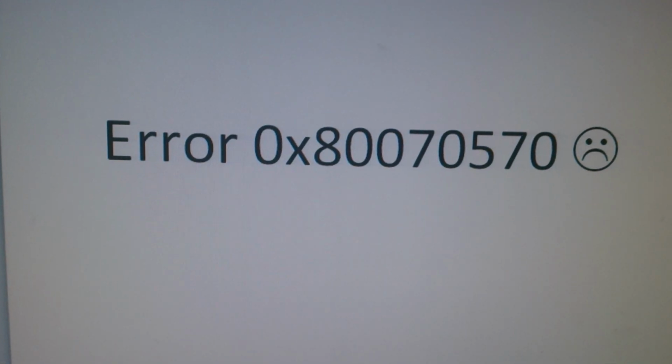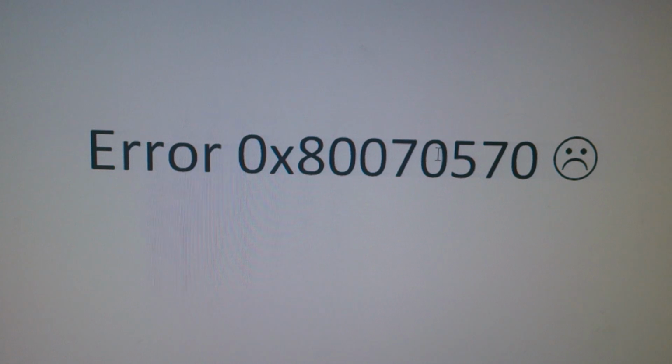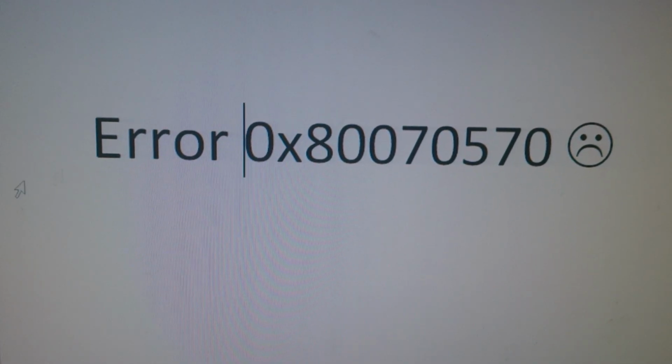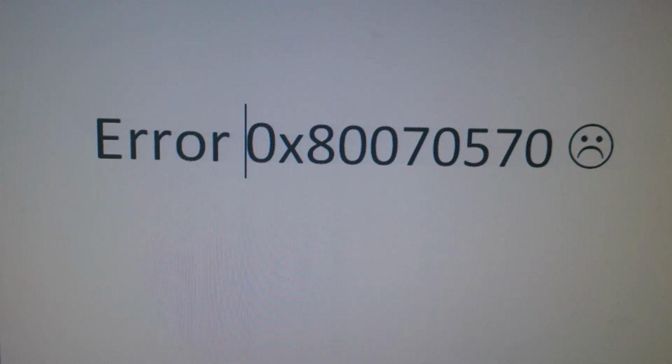It's easy to fix. Like I say, no downloads. Just follow this. Give it a try. You don't even have to format it. You aren't going to lose any data on your SD card or whatever you've got in.